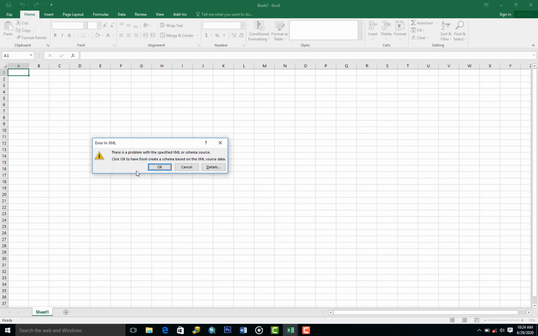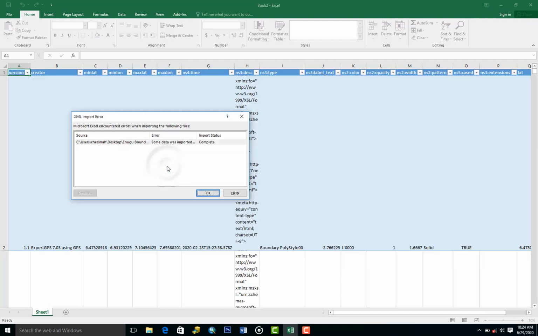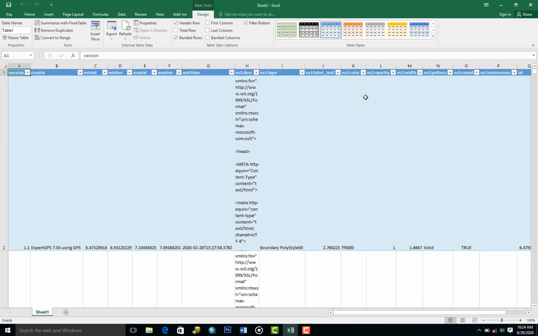Once you press OK, it will pop up another error dialog whereby it will tell you that there is a problem with the specified XML or XSD source. Click OK to have Excel create an XSD based on the XML source data. Then press OK. Then it has extracted all the information on the GPS file I wanted to extract.